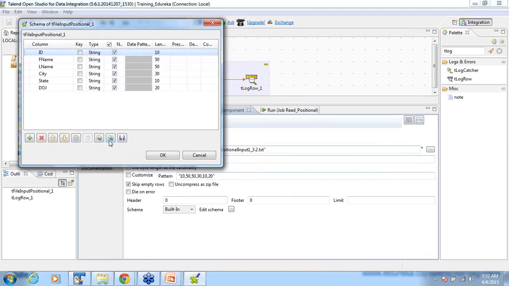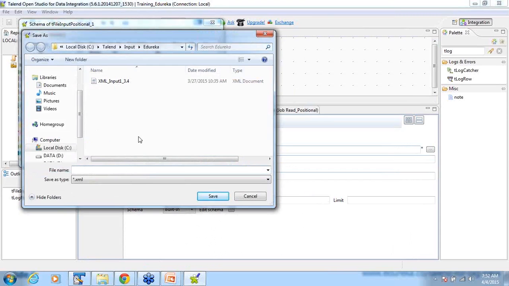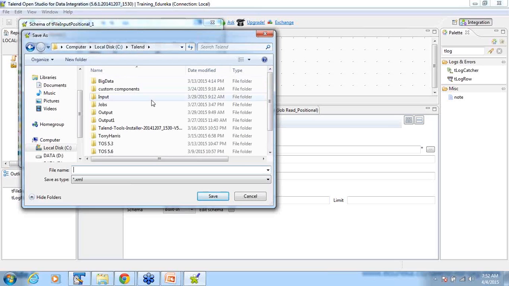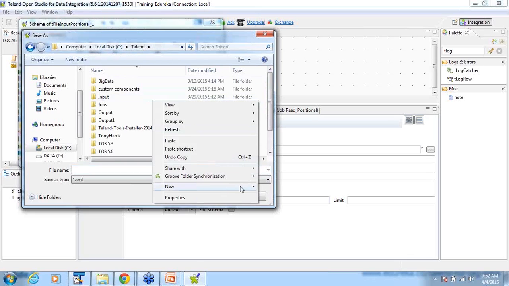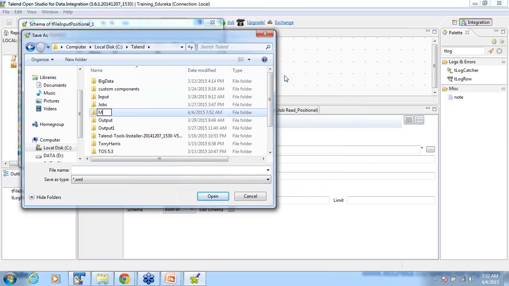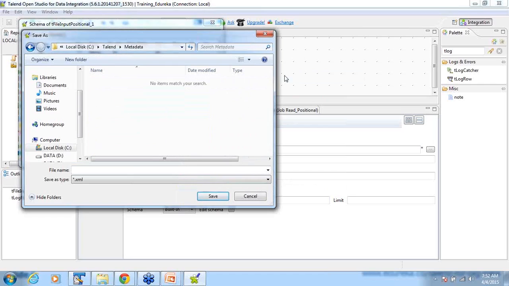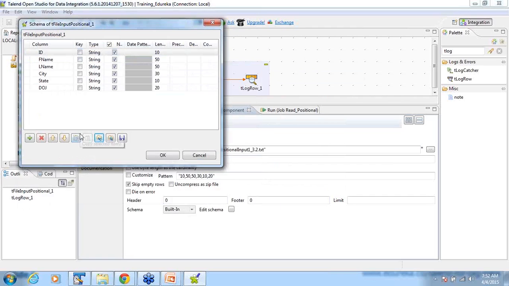Okay, there are two ways. What you see here, one is export all the rows into the XML file. Once we do that, we'll create something called metadata and we'll save it under that. This is called positionalfile1.xml. This saves in XML format. Okay, so that file is saved.